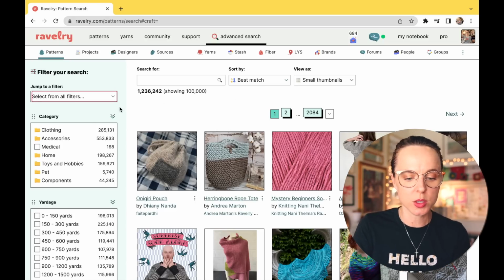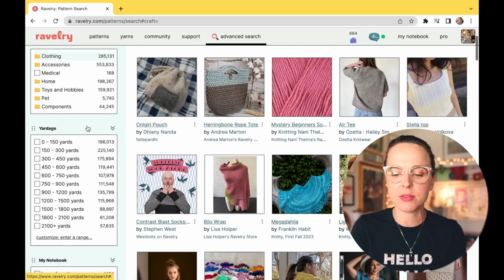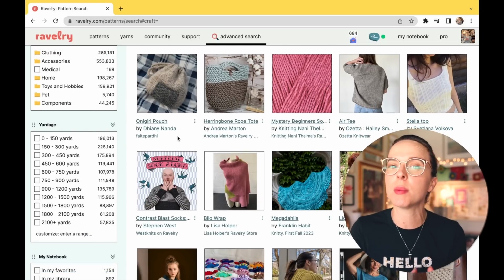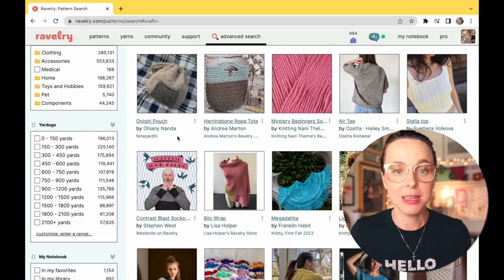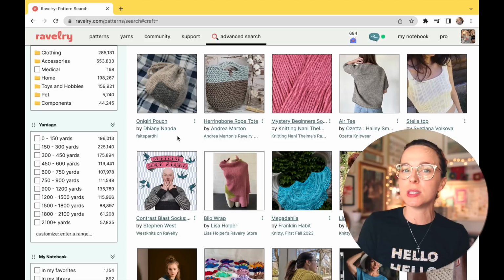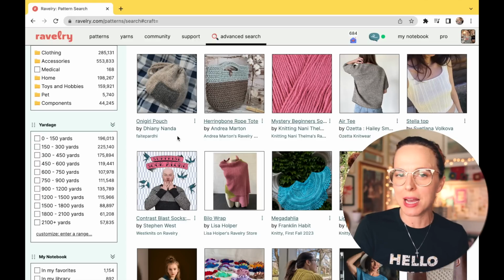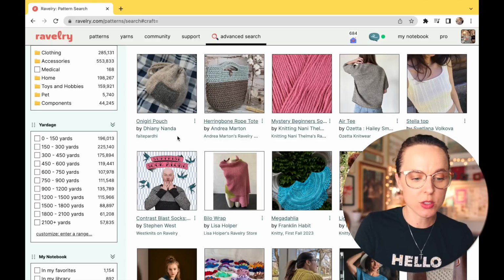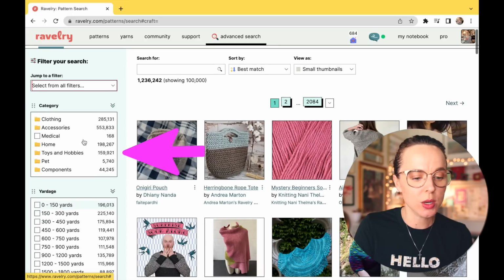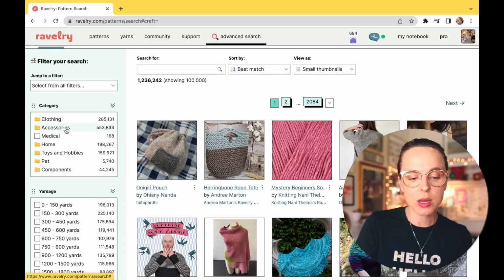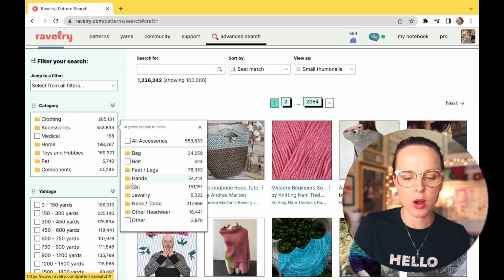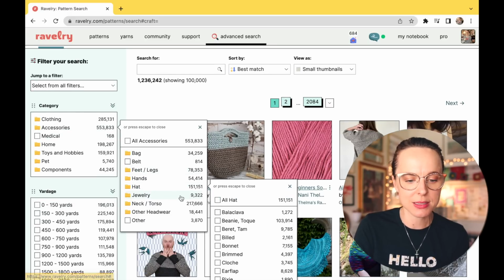So I'm gonna do this really quick for this next one, and then we're gonna dive into a particular pattern and talk about what you might wanna see in a knitting pattern to know that it's going to be something that you can tackle as a beginner knitter. So we're going to just review this. I'm going to narrow this down by accessory. For this particular part, I want to knit a hat. So I'm going to click on hat.